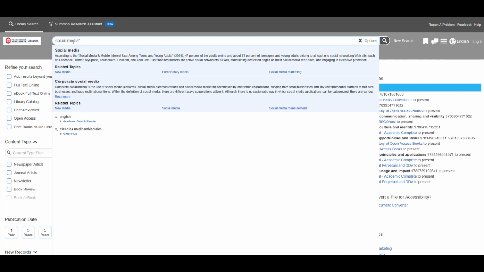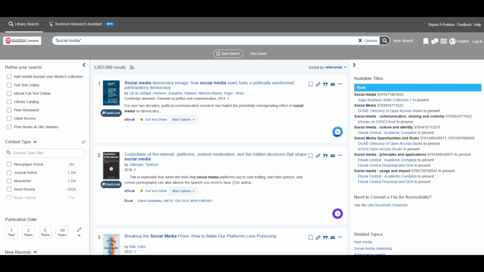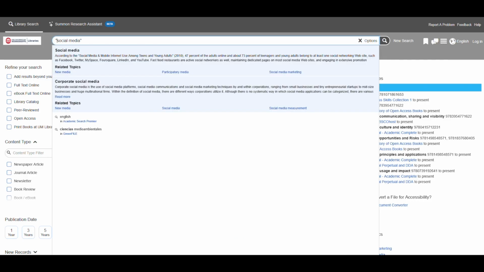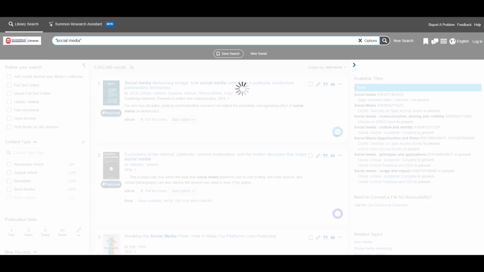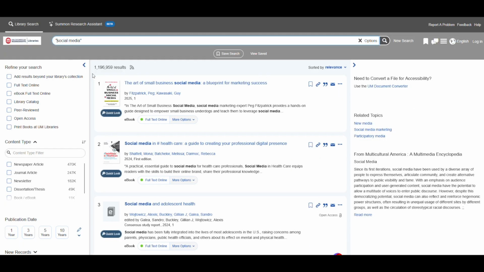In this case, since social media is a phrase, anytime you have 2 or more words and you need those words in that order to mean that particular thing you're searching for, try quotation marks around it. It won't work 100% of the time, but quite often it can help quickly reduce the size of your results list and make them a bit more manageable. In this case, now we're down to about 1.1 million. Better than 5.9.